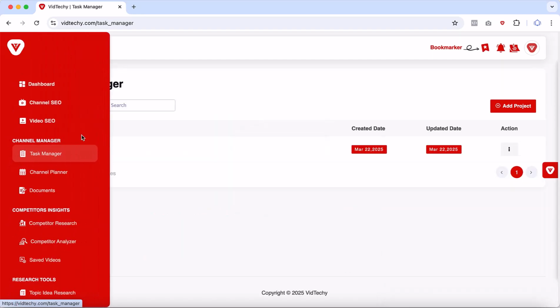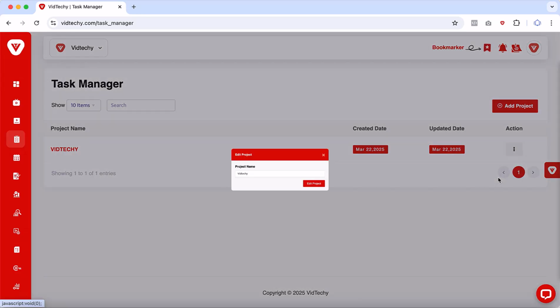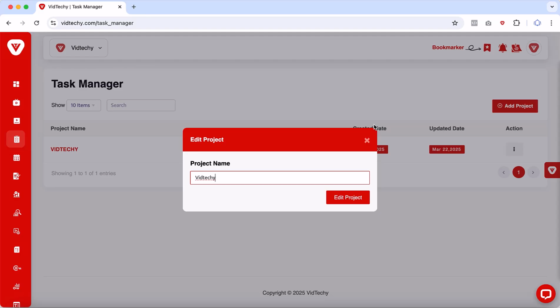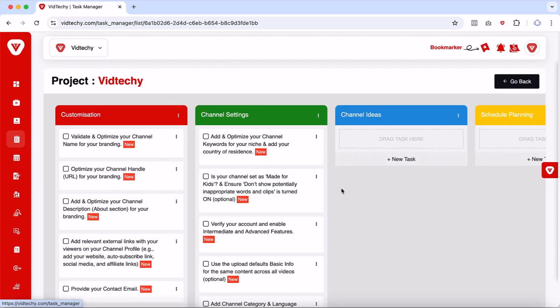Once you click the Task Manager, you can see your channel name. After you add your channel inside Vidtechy, it will create a project under your channel name. For example, it's created Vidtechy as a project name here. If you want to edit a project, you can click here and change the name. If you want to delete the project, you can delete it and view the project here. Just click this, and it will show you the project details.